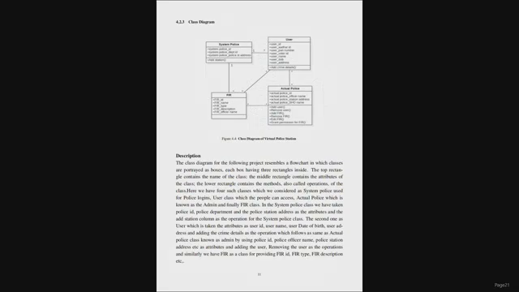Class diagram of virtual police station. The class diagram for the following project resembles a flowchart in which classes are portrayed as boxes, each box having 3 rectangles inside. The top rectangle contains the name of the class. The middle rectangle contains the attributes of the class. The lower rectangle contains the methods, also called operations, of the class. Here we have 4 such classes which we considered: the system police class used for police logins, the user class, which the people can access, the actual police, which is known as the admin, and finally the FIR class.